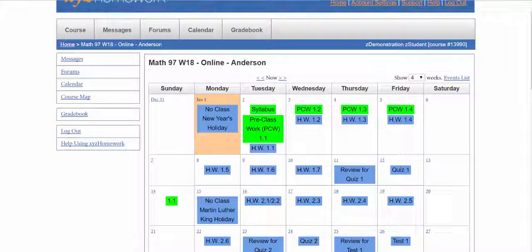Now, be aware that it is okay if you don't do it exactly on this particular day. For example, here's homework 1.2. Let's say for some reason you didn't get a chance to work on it by then. That's okay. The idea is that you should pretty much be caught up every Sunday.